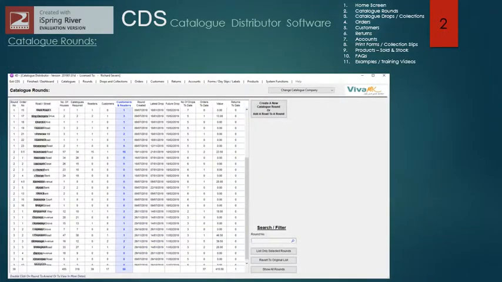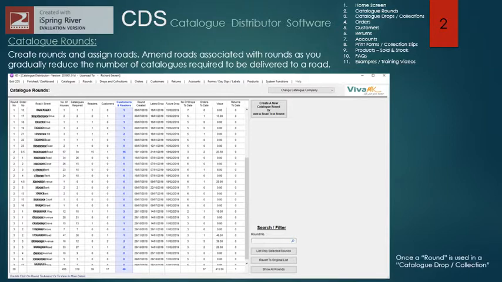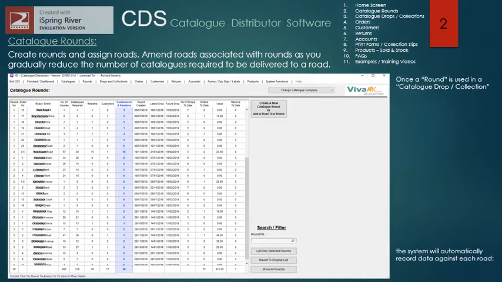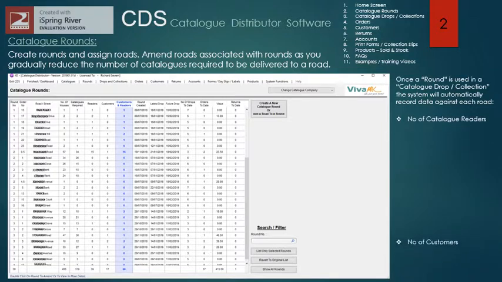Catalogue Rounds. Create rounds and assign roads. Amend roads associated with rounds as you gradually reduce the number of catalogs required to be delivered to a road. Once a round is used in a catalog drop or collection, the system will automatically record data against each road.